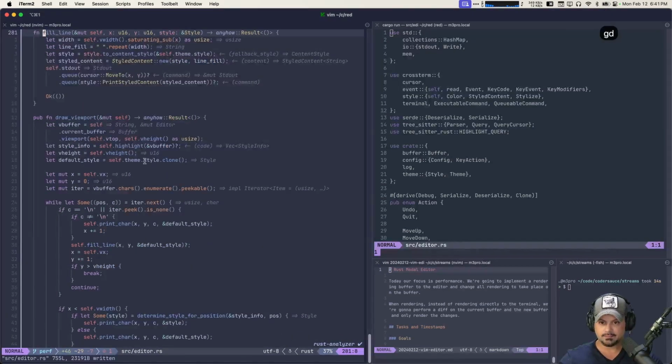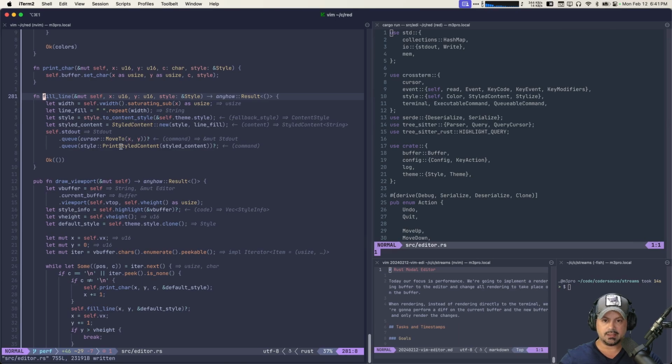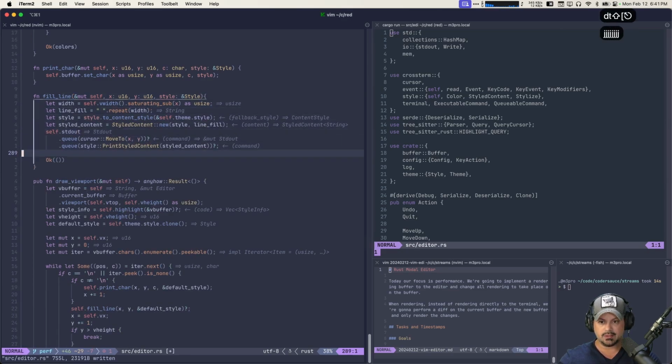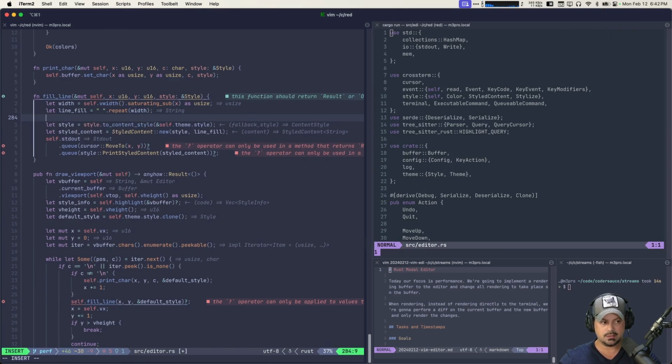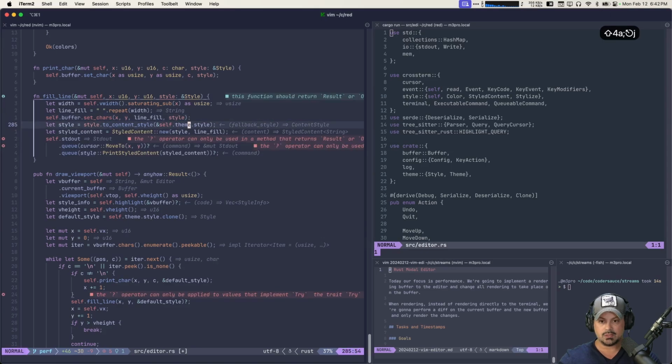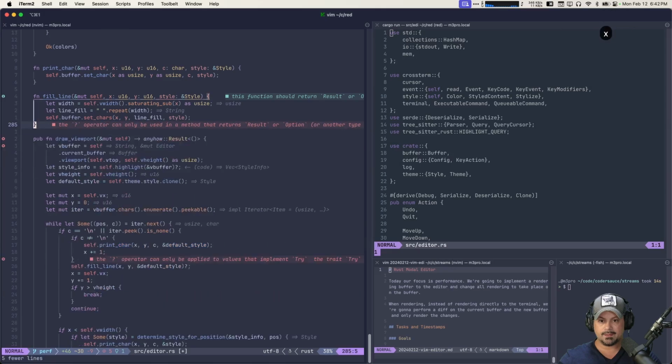Okay, let's take a look at fill line. Here, fill line also uses stdout. So instead of doing that, let's do the same thing here. Let's make it no longer return a failure. And then this is the line fill, and we know the style. So basically, all we need to do is self.buffer.set_chars, and then x, y, line fill, and then style. This way, we no longer need to worry about style content here.